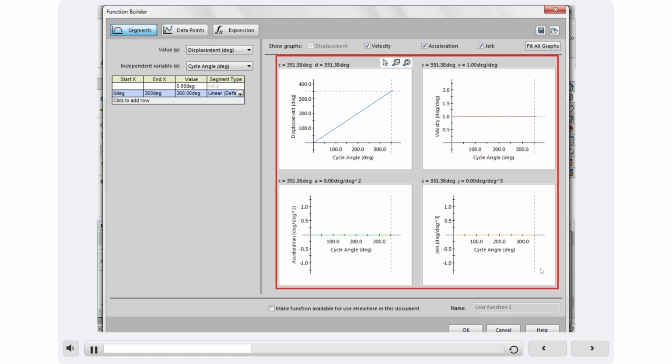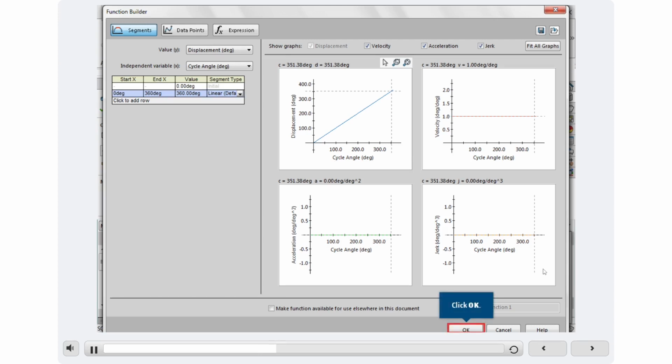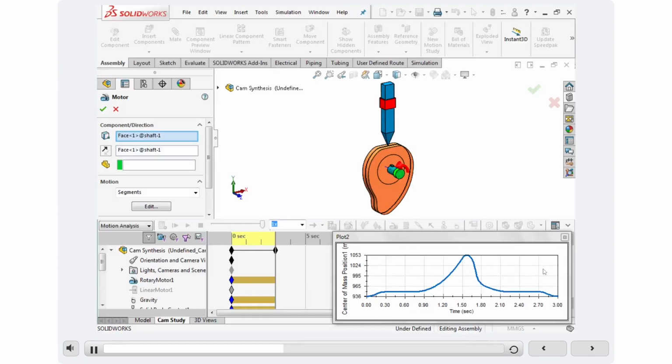The four graphs indicate the linear increase of the displacement, constant velocity, zero acceleration, and jerk. The 360-degree rotation in the 360-degree cycle angle indicates 1 revolution per output cycle. Click OK to close Function Builder. Next, click OK to save the new definition of the motor.